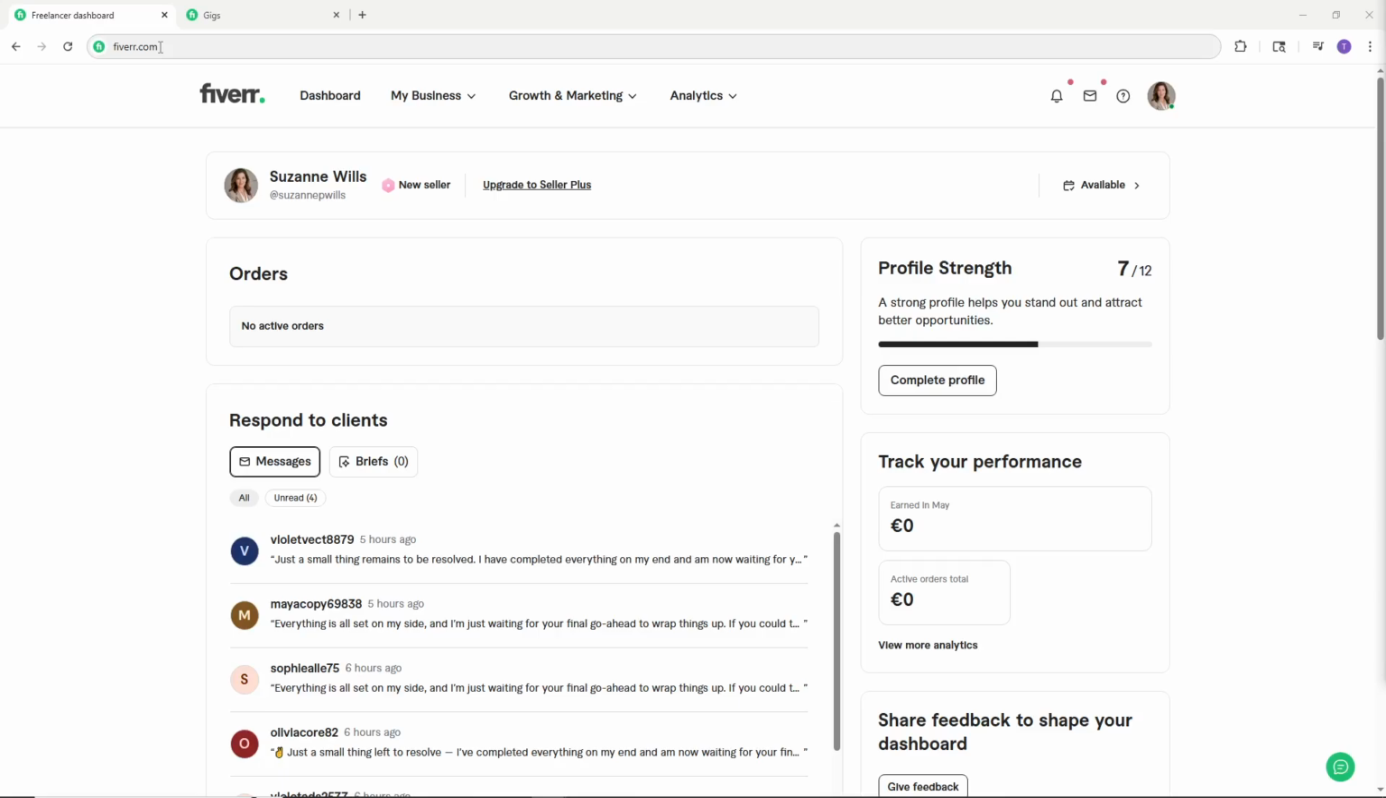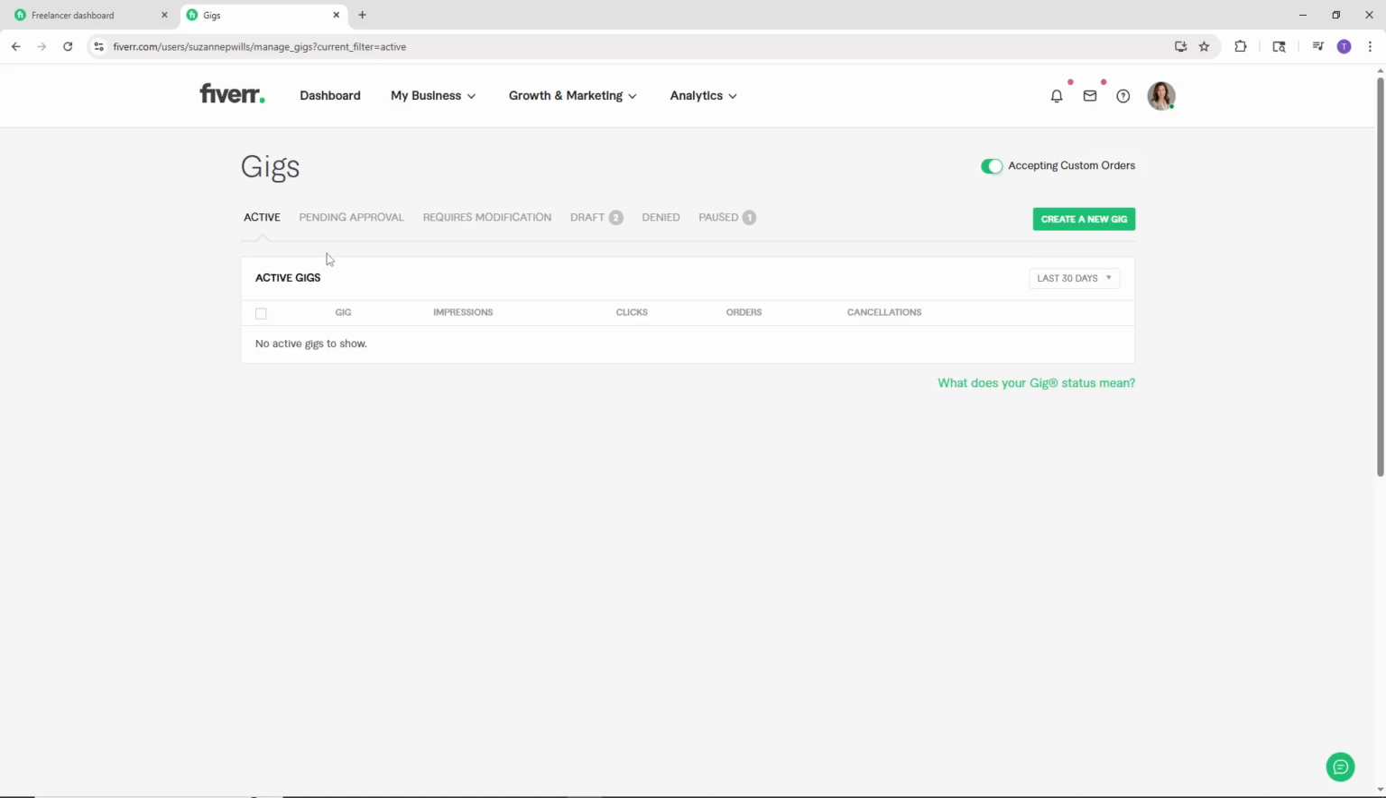After logging in, direct your attention to the top menu bar. Here you'll find several options for managing your Fiverr business. Click on My Business to reveal a drop-down menu with various management tools. From this drop-down, select Gigs. This will take you to the main gigs management page where you can view and control all your active, paused, and draft gigs.